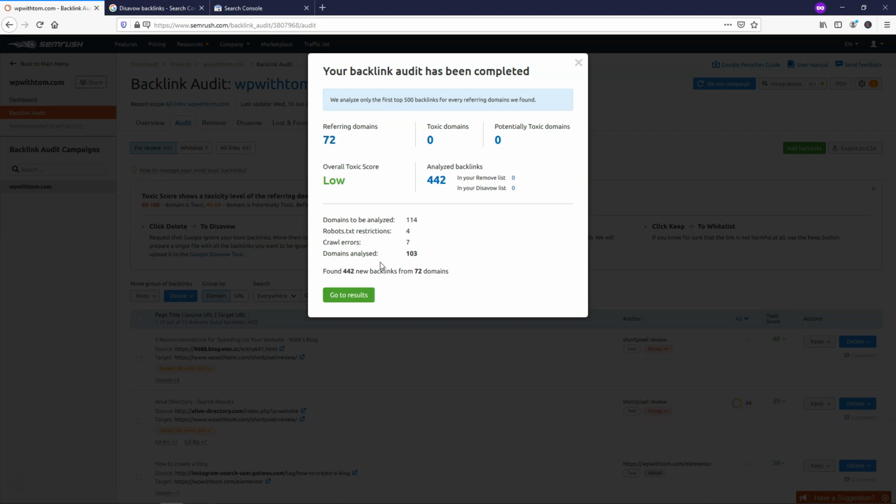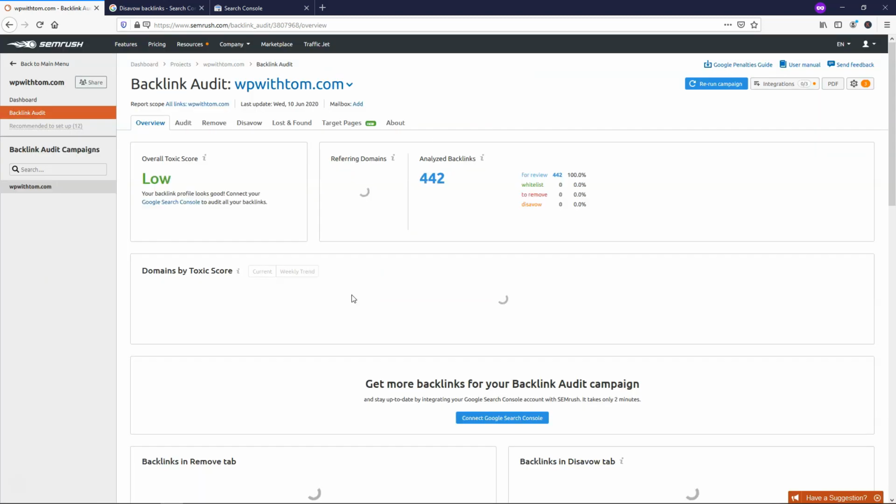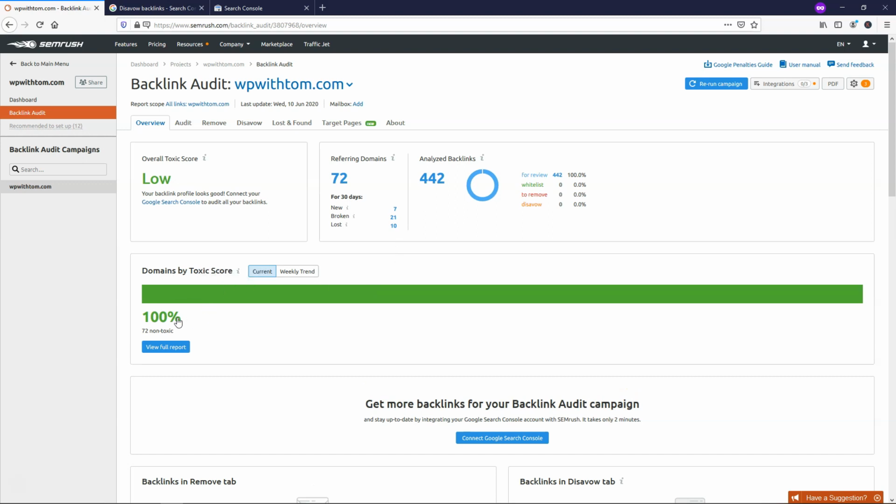So it says I have 72 referring domains. Overall toxic score is low. There was 442 backlinks analyzed, and I'm just going to go and click Go to Results right here. And now you can see that it says 100%, 72 non-toxic, the low score, and the same information we were just looking at pretty much. But you can see right here there's also 21 broken, 10 lost, 7 new.